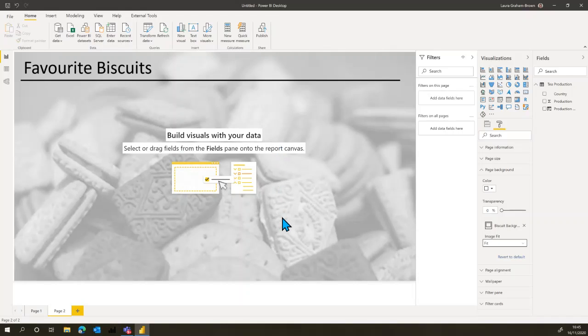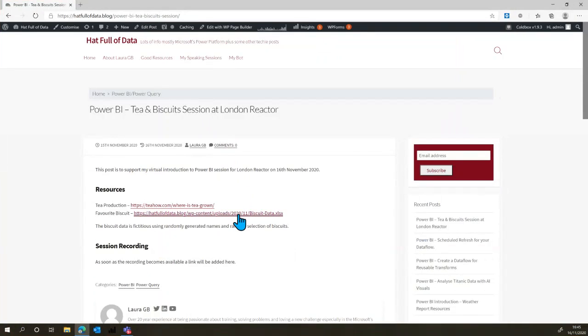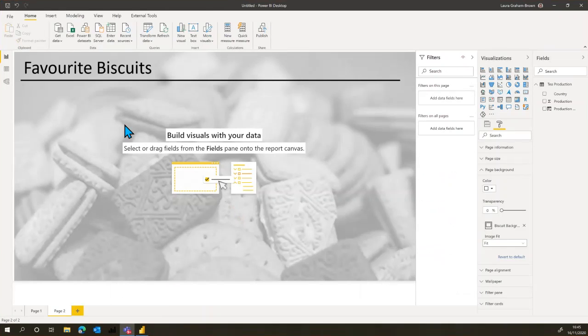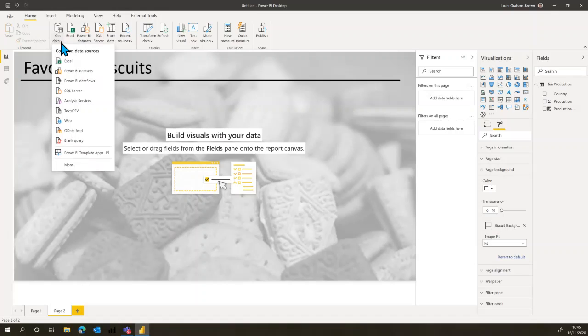So now let's go and have a look at back onto my page. And here is my biscuits data. And we're going to copy that link. Now, it's an Excel file. Back here in Power BI, don't click the Excel button because that's looking for a local Excel file. I'm looking for an Excel file out on the web. And by the way, out on the web includes SharePoint and OneDrive. So if you've got a SharePoint or OneDrive path, use the web.